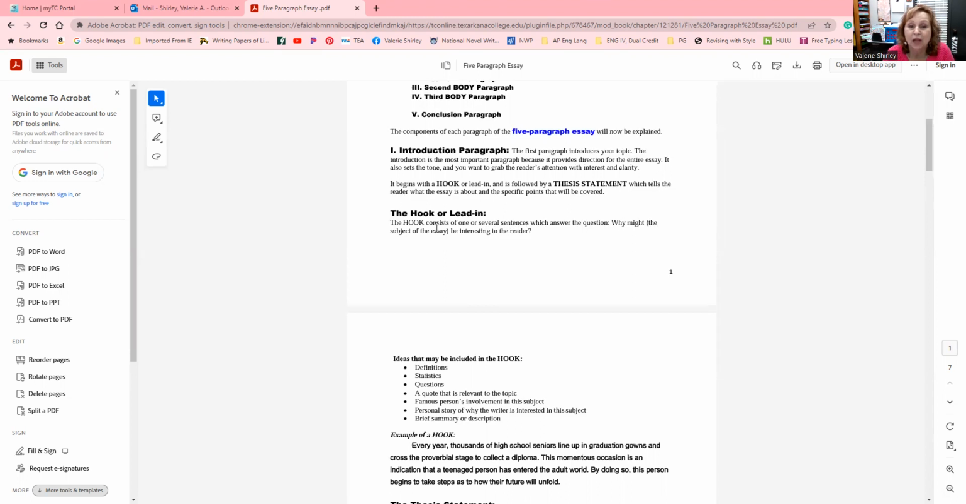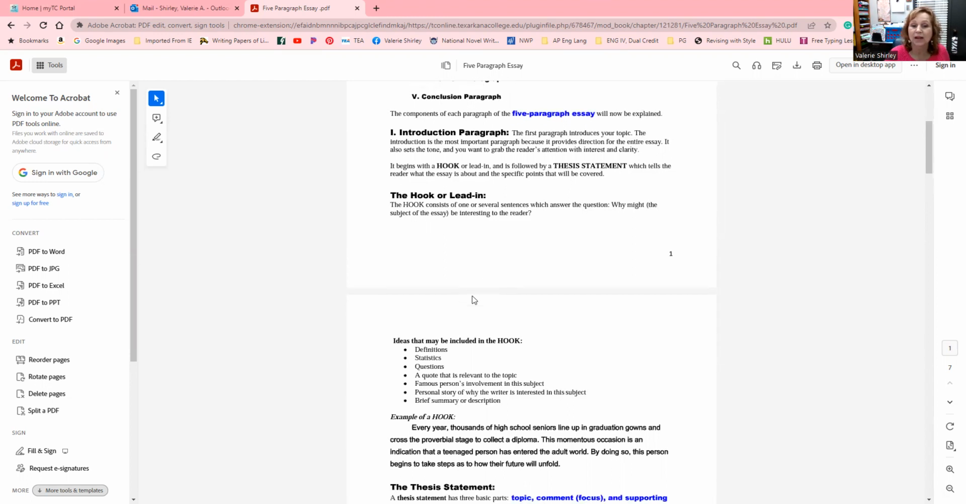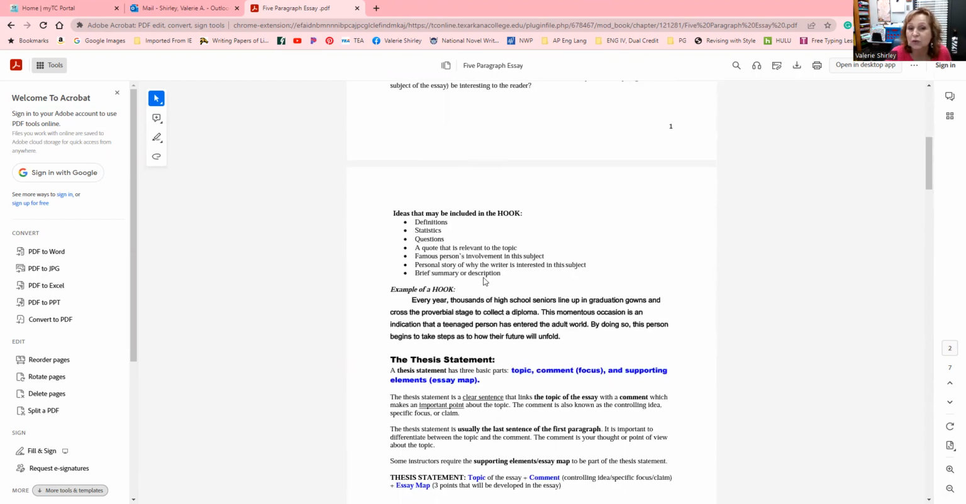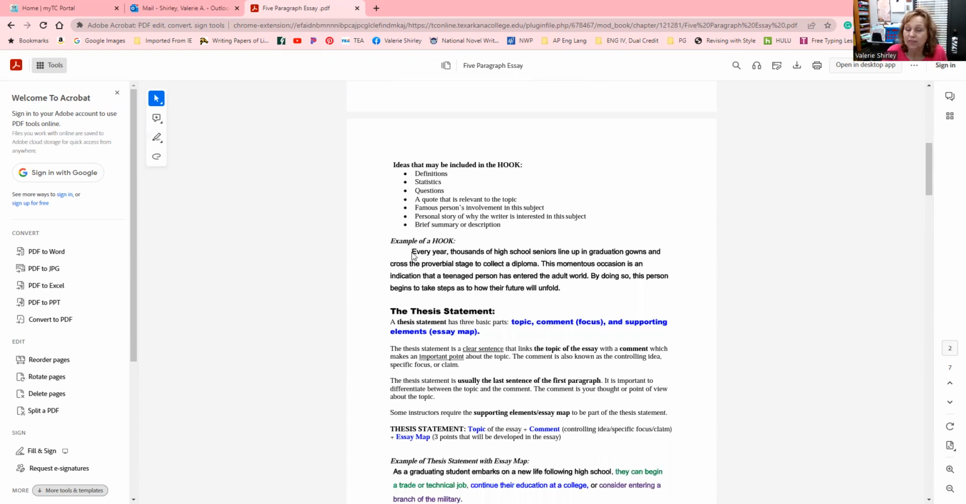Here's this hook. Well, it's a definition. It consists of 1 or more sentences that answer the question, why does somebody want to read this essay? All right, these are the hooks that you can use. You can use a definition, you can use statistics, questions, a quote that is relevant to the topic, a famous person who got involved in something you're writing about, a personal story of your own, or a brief summary and description. So you're going to start off with the hook, and that's what we've got right here.